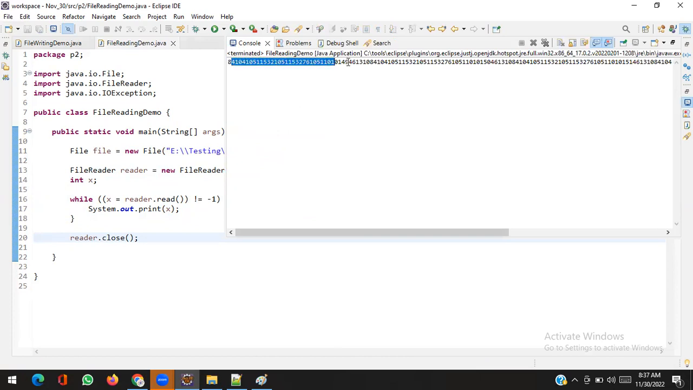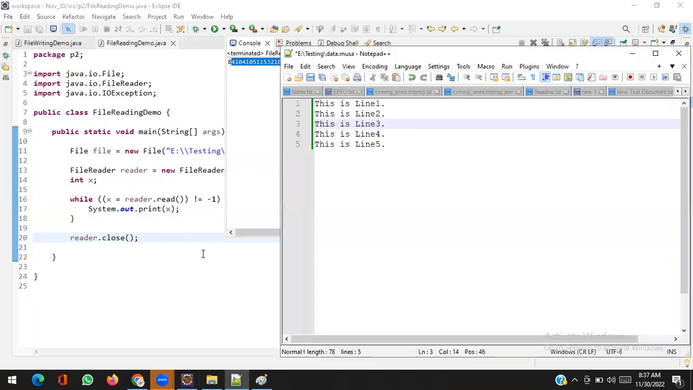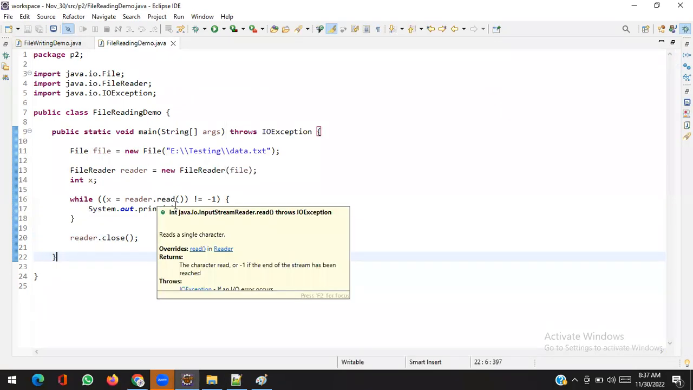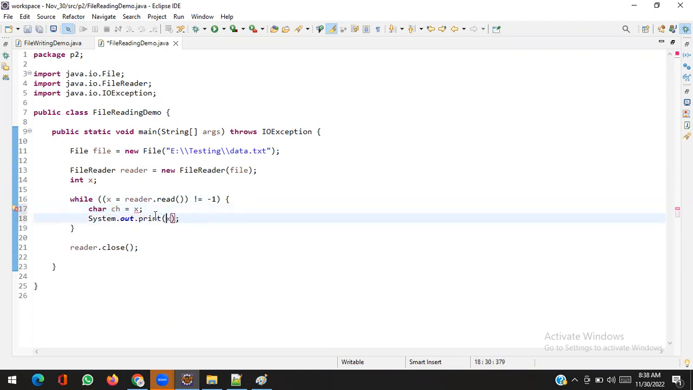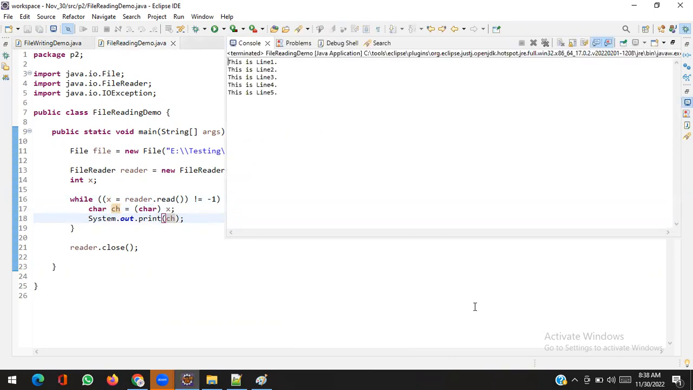Oh my god, it prints a number. Why is it printing a number? There is no number, there are characters. Actually, read gives an int, the ASCII value of the character, but I have to print not a number but a char, so I will cast it. Or you can even write char ch equal to x, and we have to cast it. So instead of the number, I will print the character. Now it will look better. This is line 1, this is line 2. Wow, now it's very good.